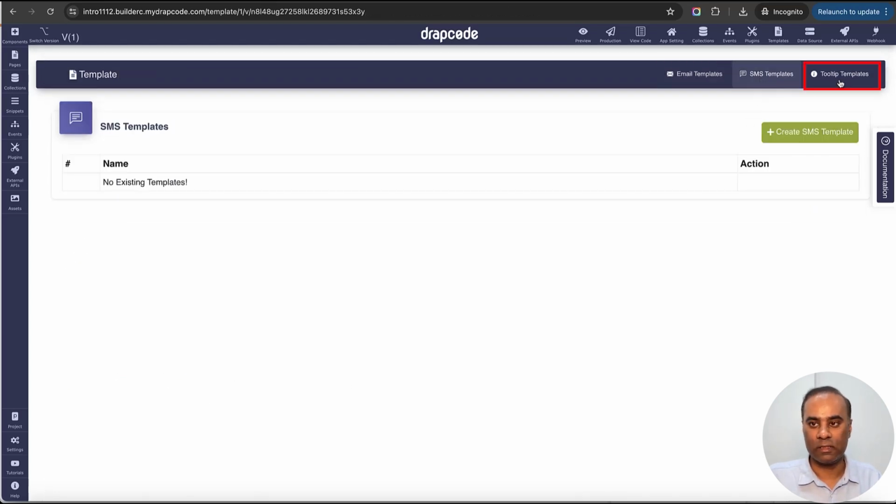Same way SMS, or same way tooltip. We have this feature of tooltip, so you can create tooltip templates. Whenever someone hovers over something, the tooltip will get generated dynamically.